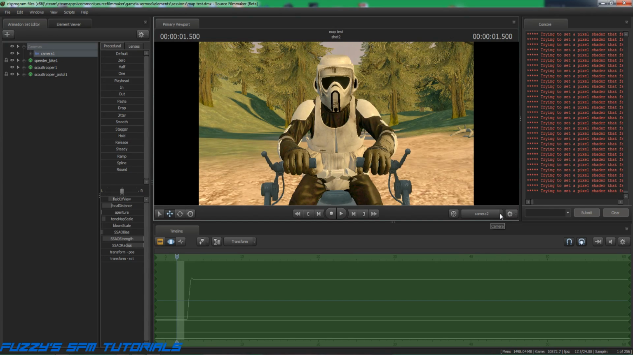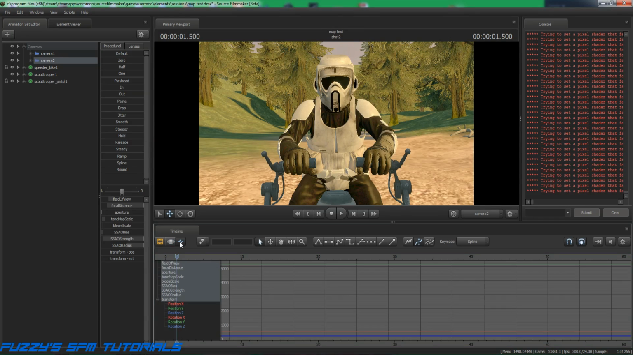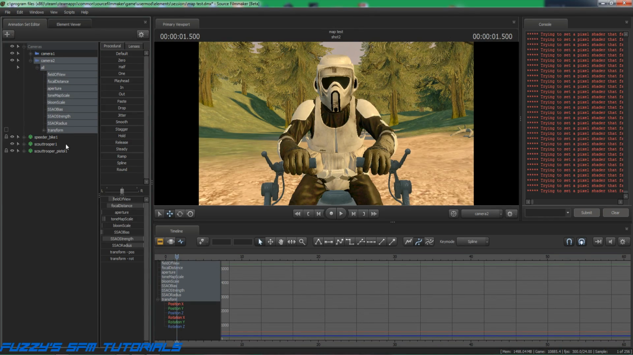And now I'm going to create an animation set for this camera. So now we can animate the camera. So now I have the camera where I want it. This is going to be the beginning of my shot. Again, I'm going to open this up and select the transform. I don't want to animate the rest of this. And I'm going to hit the M key and place a mark right there.